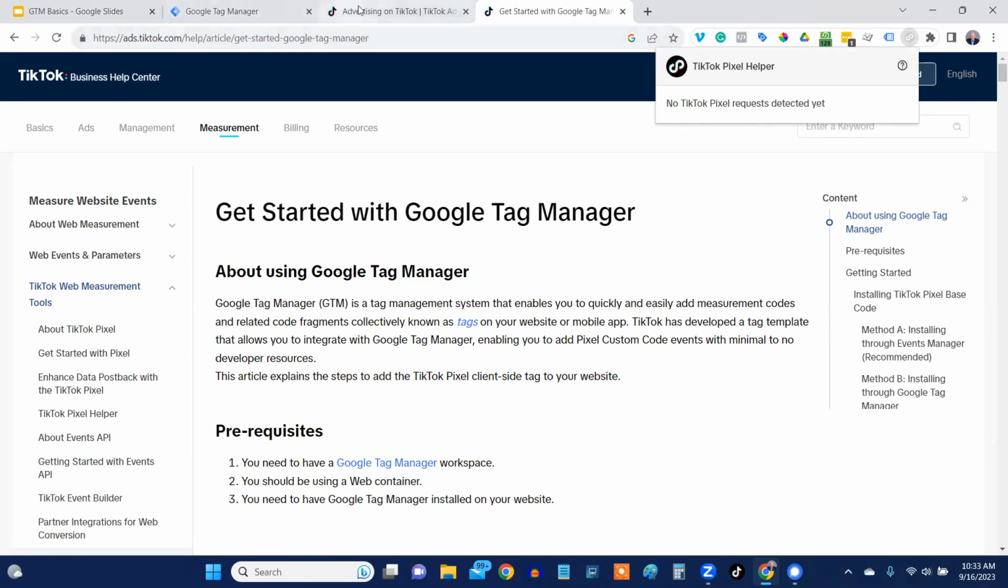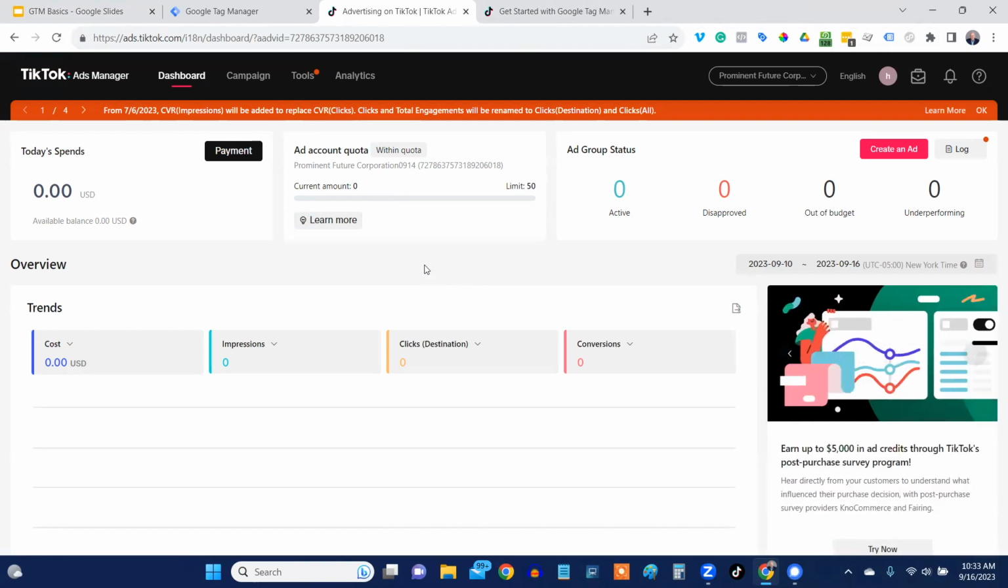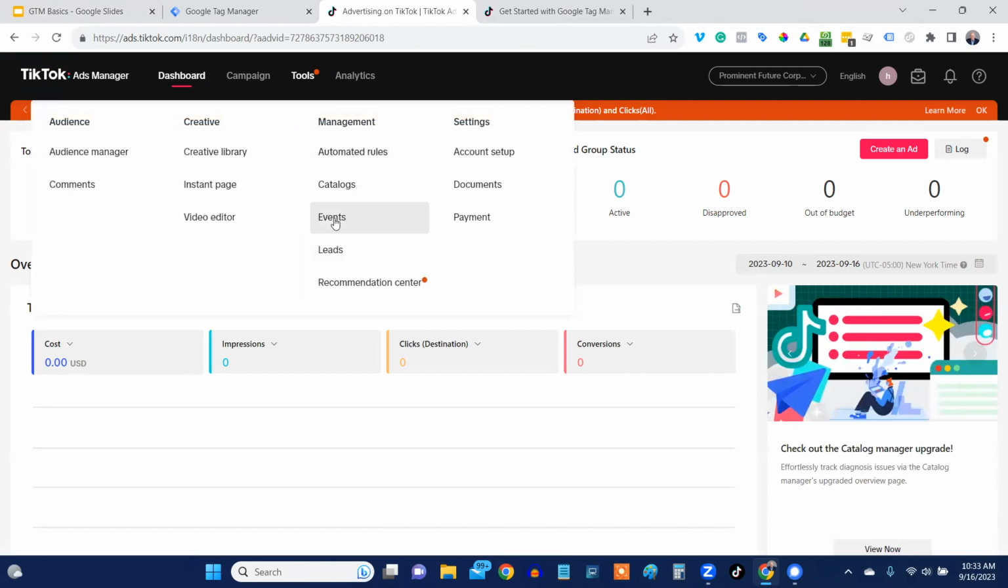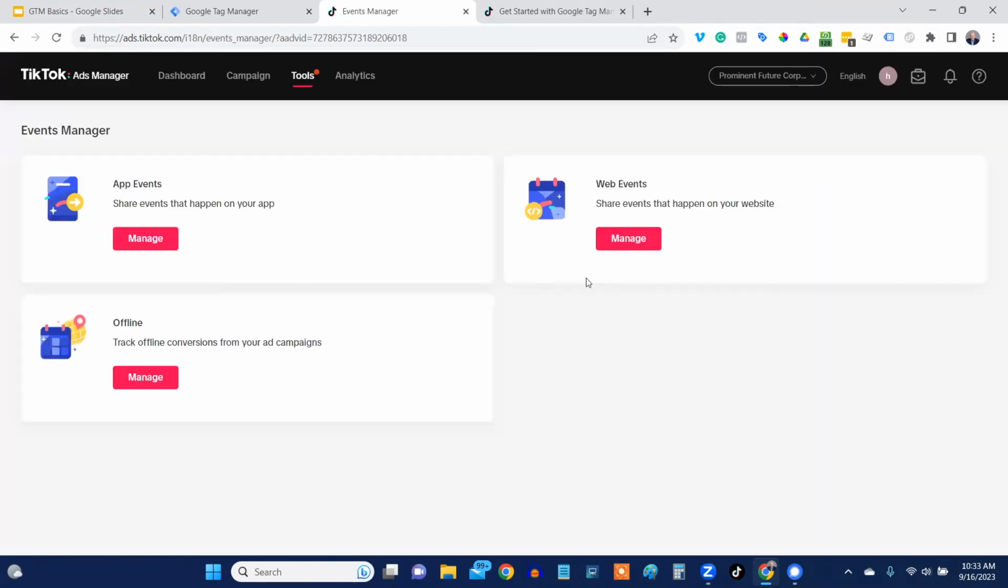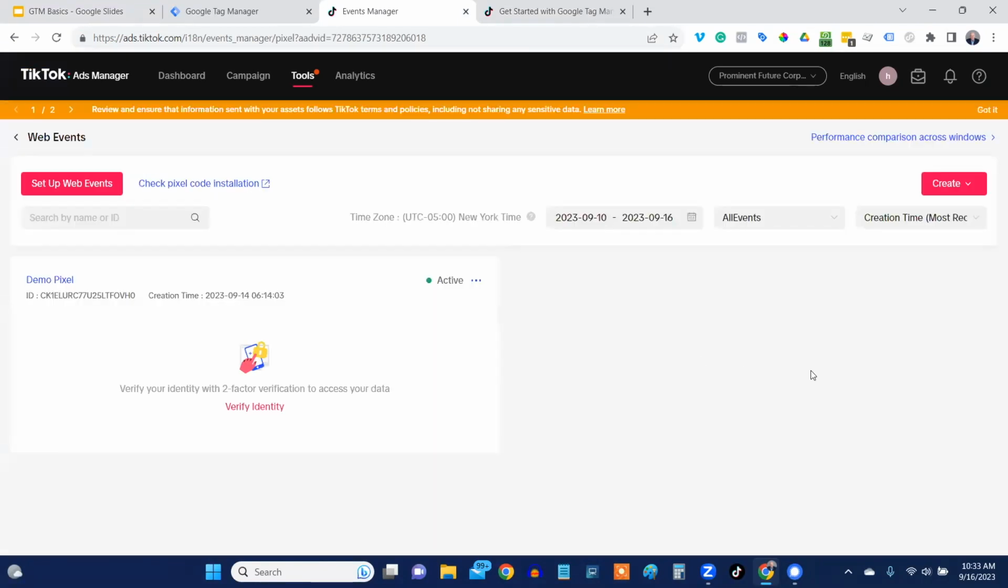So let's go back to the TikTok dashboard and we're going to show you how to set up a tag. The first thing you're going to do is come to this tool section and click on events. This is the way you would create your Pixel. It gives you a choice of app events, web events, and offline events. We're going to choose the web events and click on manage. Now, if you don't have a Pixel, here it's going to say create Pixel. We already have a Pixel. That says demo Pixel right here.